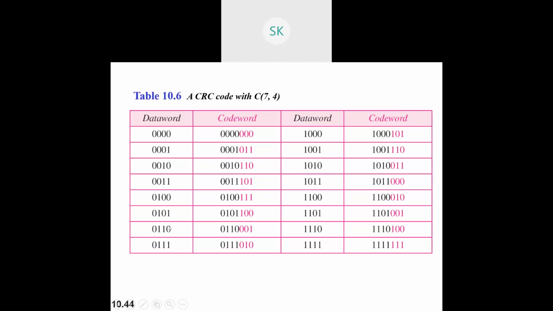Here also, in this particular table, we are assuming our data word will be a 4-bit word and the code word that has been generated is 7 bits. So that means 3 redundant bits you need to add to the data word that you have. See the colors: the black text is the data word, whereas the pink text is your code word that you're attaching. How will it be generated?